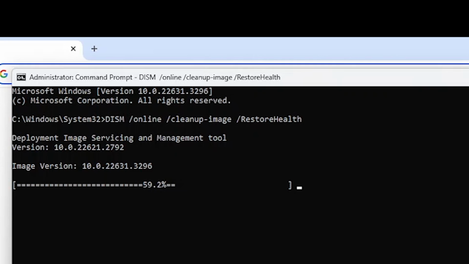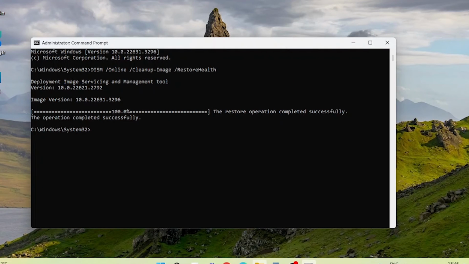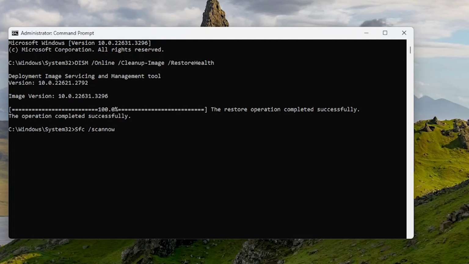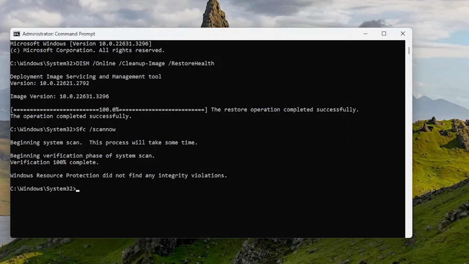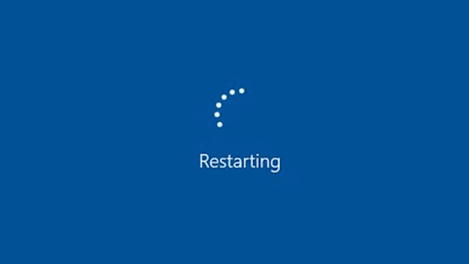Run SFC scan. Once the DISM scan is finished, we'll proceed with running an SFC scan. In the same command prompt window, type the following command and press Enter. sfc /scannow. The System File Checker will now scan your system for corrupted files and attempt to repair them. Again, this process may take a while depending on your system's performance. After completing the scans, it's recommended to restart your computer to ensure any repairs are applied successfully.